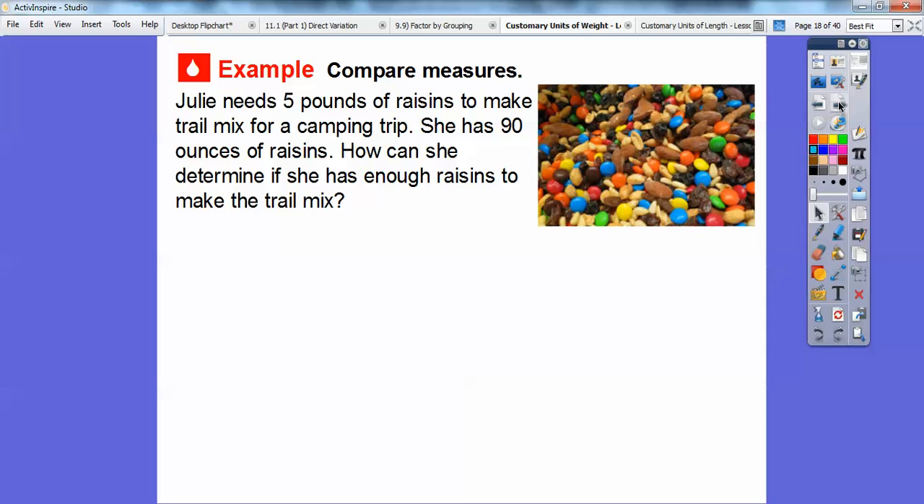Julie needs 5 pounds of raisins to make a trail mix for a camping trip. Have you ever had trail mix? It's pretty good, especially on a backpacking trip hiking through the woods. I used to do that a long time ago. She has 90 ounces of raisins, and she needs 5 pounds. How can she determine if she has enough raisins to make the trail mix?